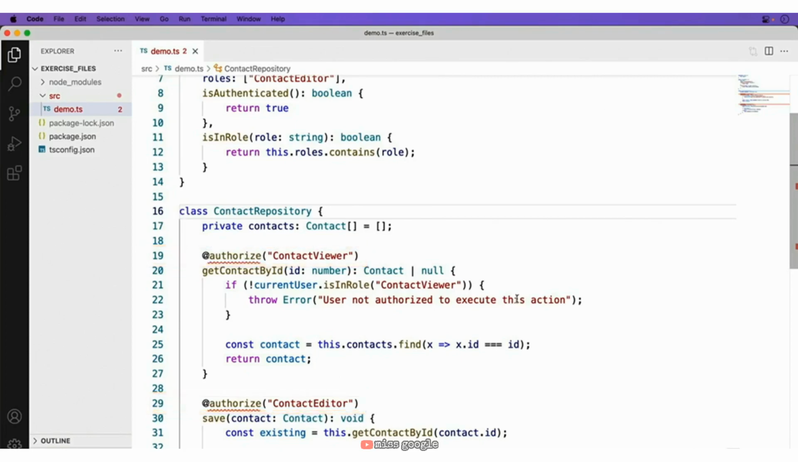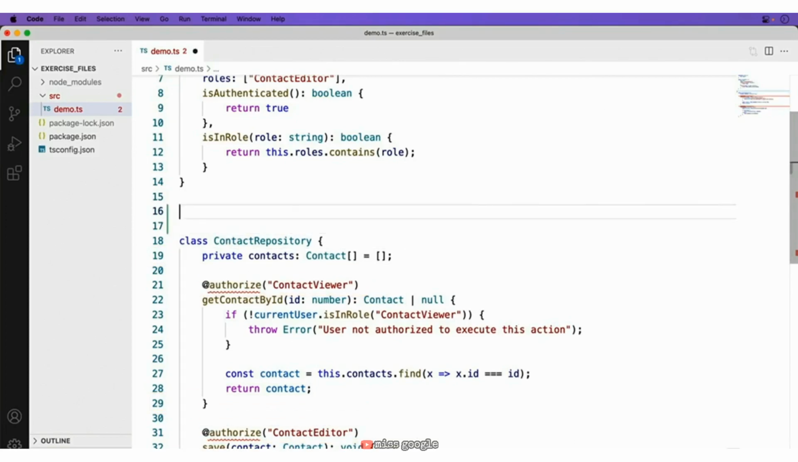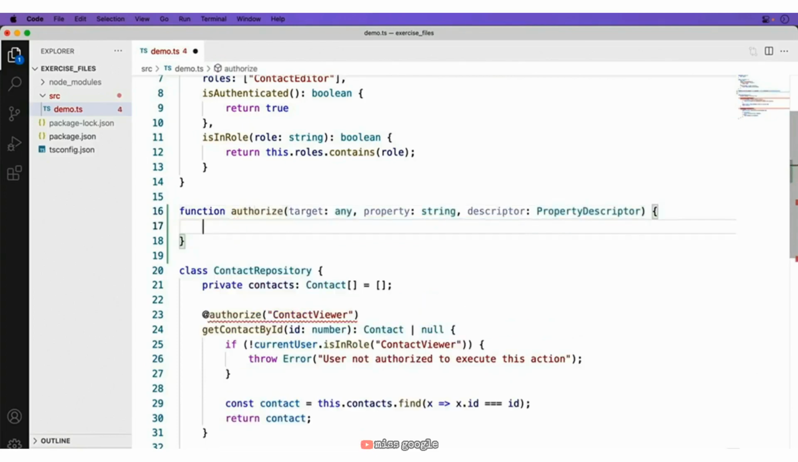Implementing a method decorator is as simple as writing a function that looks like this. This function gets executed at runtime and accepts 3 parameters. The first parameter, target, is the object that the decorator is being applied to. In the case of a method decorator, it is the instance of the object that the method belongs to. The second parameter, property, is the name of the property that the decorator is applied to. And finally, the third parameter, descriptor, is an object containing the current metadata about the property.